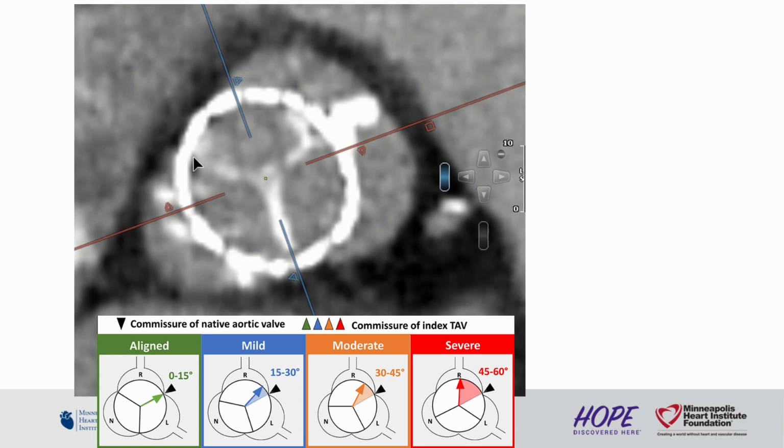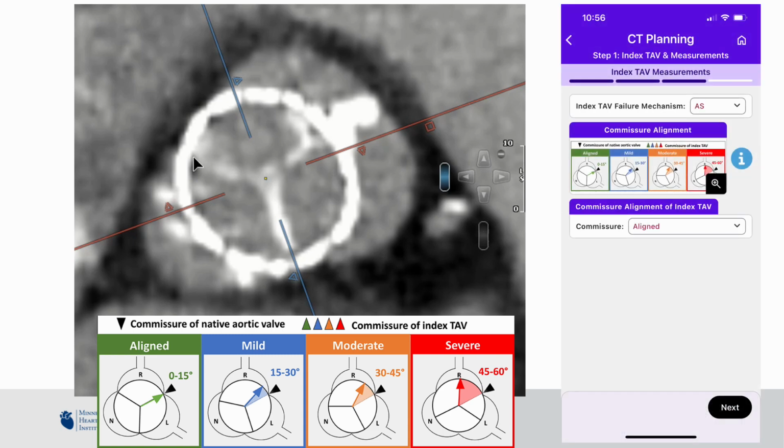And assess commissural alignment, which refers to the relations between the native aortic valve commissure and THV commissure tab. The commissure offset is directly measured using an angle tool with the limbs aligned with the THV commissure and the native commissure of the RCC and LCC. This case has almost aligned commissures, so select aligned.